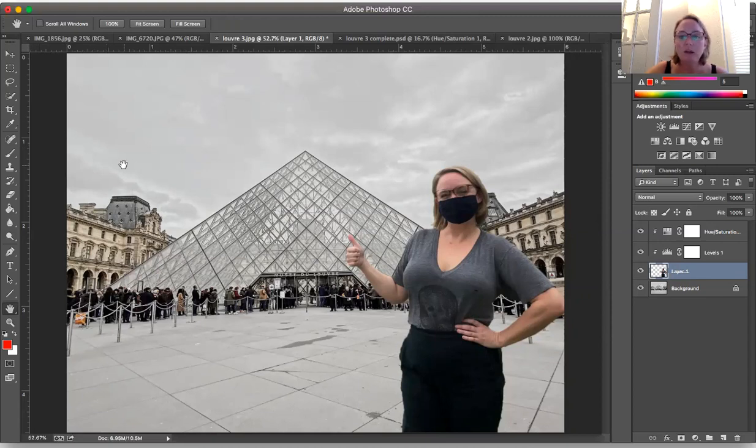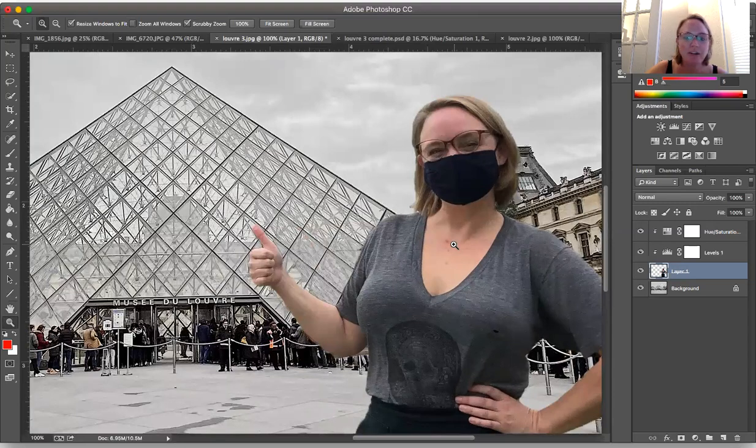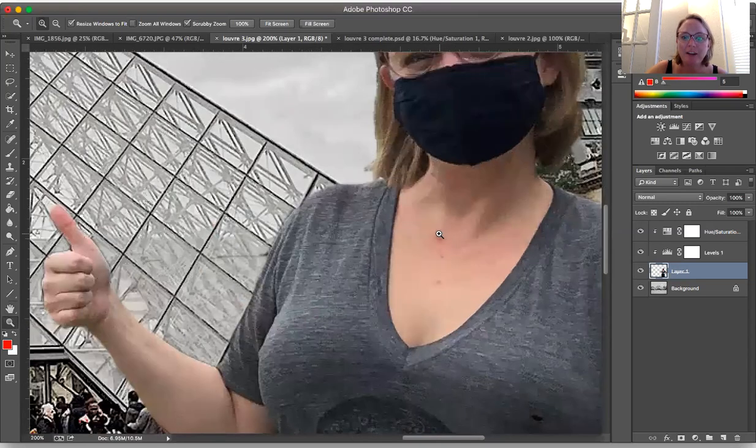One more thing that I want to show you, because whenever we're working with images of ourselves, we become critical of our own appearance, right? Well, I'm self-conscious of these little red dots. I don't know what they are. I've had them forever and ever. They're, you know, probably some kind of birthmark.